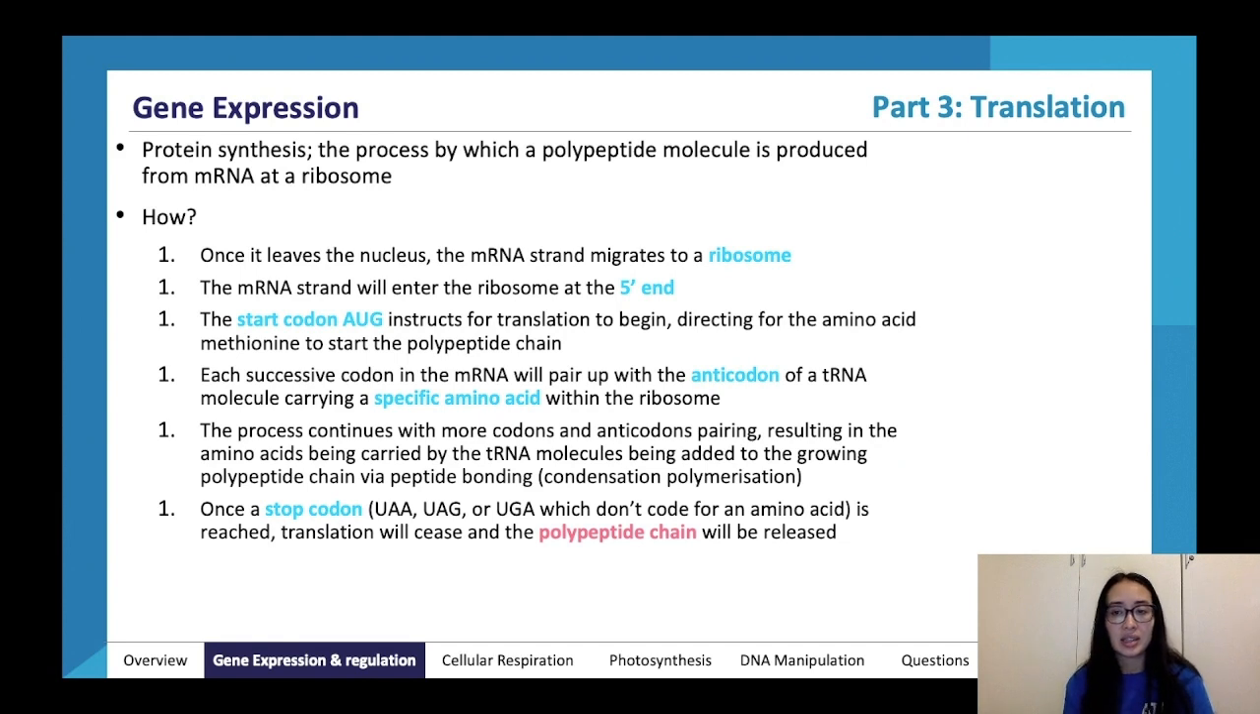Protein synthesis. So this is the third part, translation. Translation is the synthesis of a protein, and it's the process by which a polypeptide molecule is produced from mRNA at a ribosome. So what happens? Once it leaves the nucleus, the mRNA strand will migrate to a ribosome. It will enter the ribosome at the 5' end, and the start codon AUG is going to instruct for translation to begin, directing for the amino acid methionine to start the polypeptide chain.